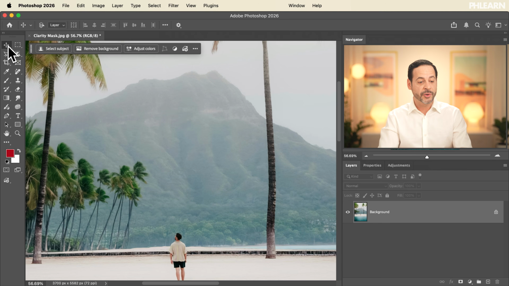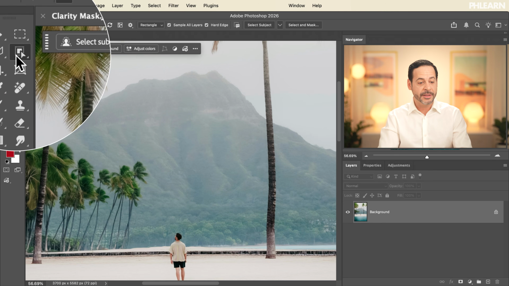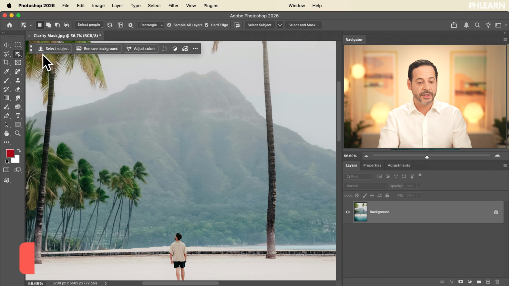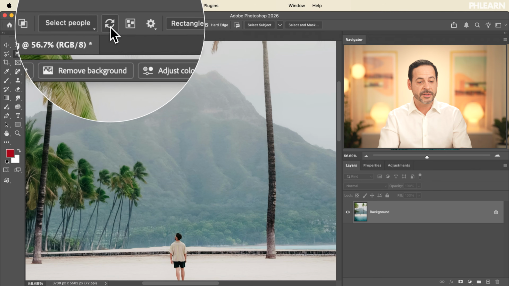Well, there's actually a hidden feature in the object selection tool. So we're gonna go right over here into our toolbar, and you're gonna see right over here, this is the object selection tool. The keyboard shortcut is W. So object selection tool, when you click on it, it's gonna turn this little wheel there, and it's basically gonna try to find all of the objects in your photograph, including background objects.